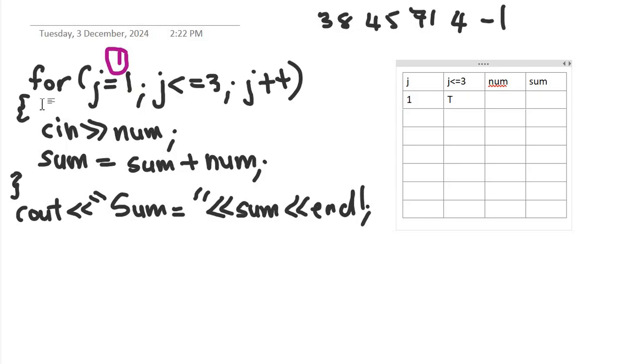When the condition is true, you go inside the body of the loop. Read in num; you get the first number here, which is 38. You are not given the initial value of sum, so let's assume the initial value of sum is 0. Then sum equals sum plus num, so 0 plus 38, and the new value, 38, is stored in sum.